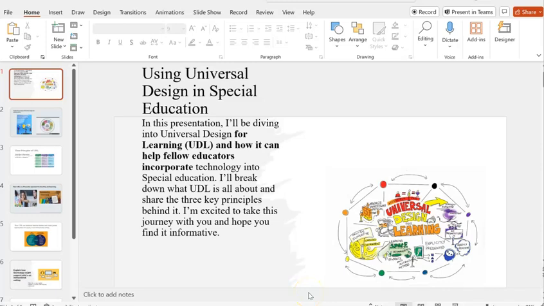Using Universal Design in Special Education. In this presentation, I'll be diving into Universal Design for Learning, UDL, and how it can help fellow educators incorporate technology into special education. I'll break down what UDL is all about and share the three key principles behind it. I'm excited to take this journey with you and hope you find it informative.